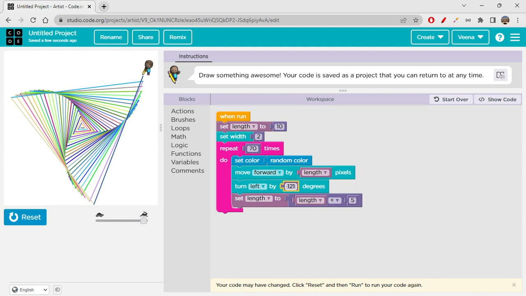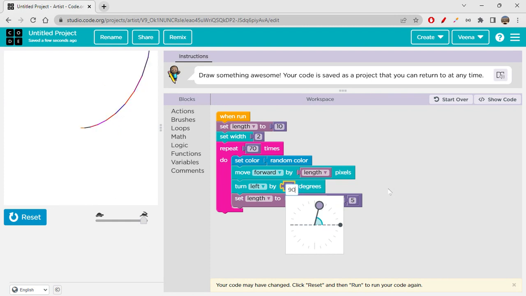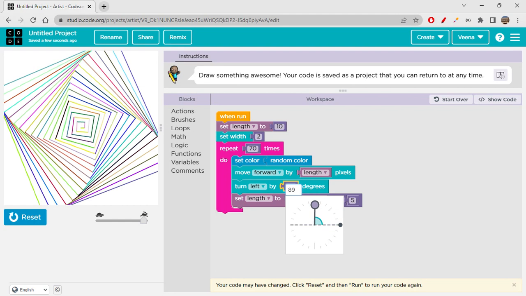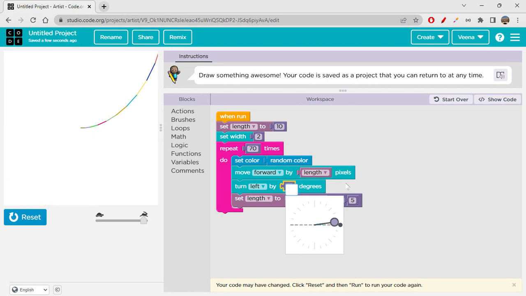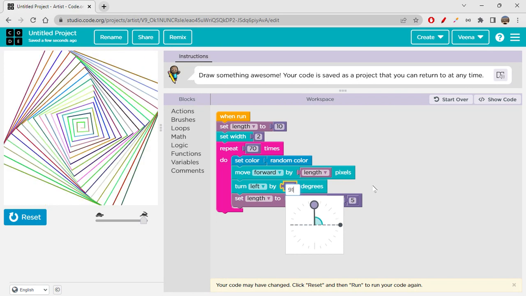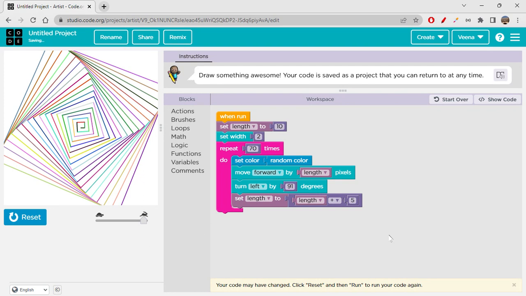Okay. Now let's see the square spiral. Square spiral with 90, you saw this one, right? With 89, let's see. With 89, this one happens. Okay. So a little bit tilted one. Okay. And 91, let's also see 91. So this is how it draws the 91 thing, right?